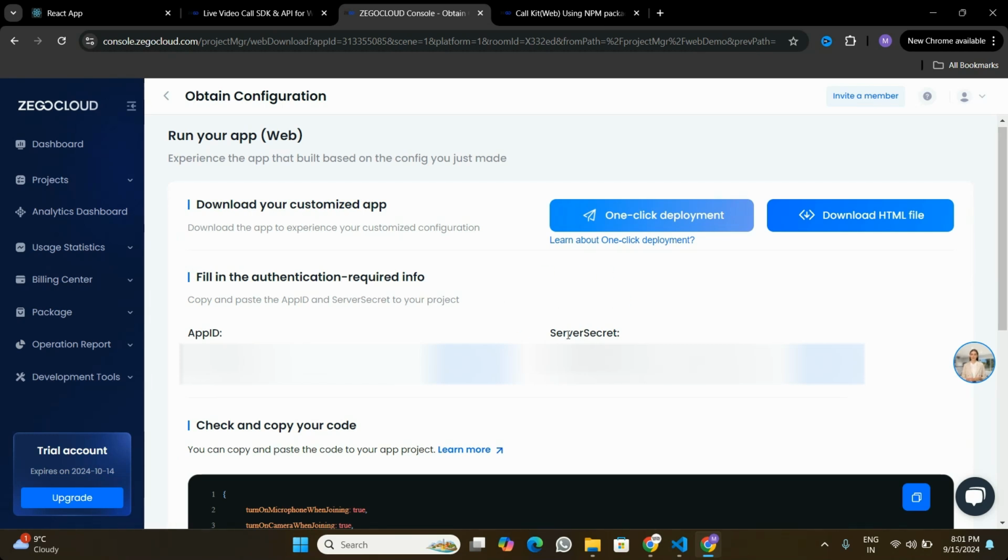Once you have signed up and created an application, you have the app ID and the server secret from ZEGOCLOUD. That means we are ready to build our application in React. At this point, we can jump on to Visual Studio Code and start building this application.